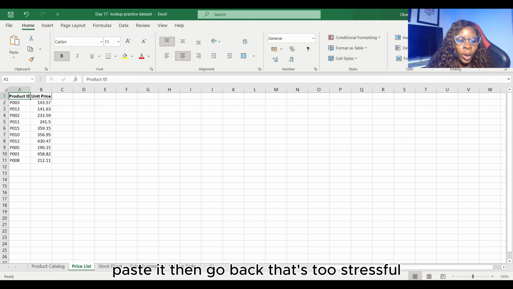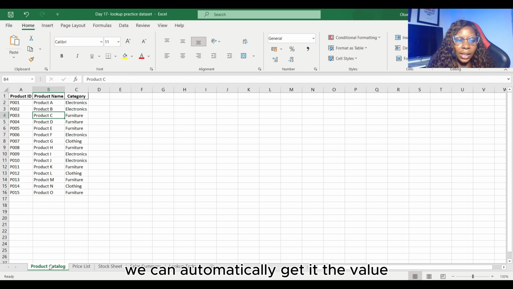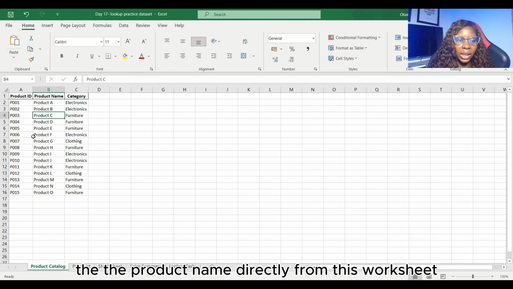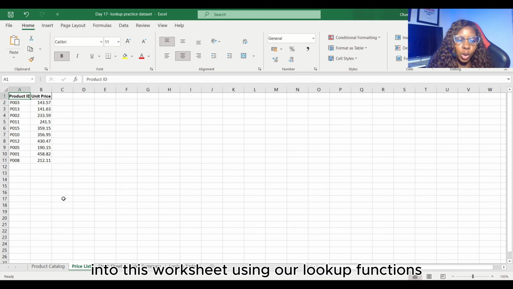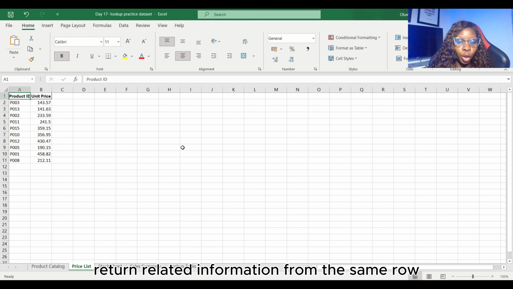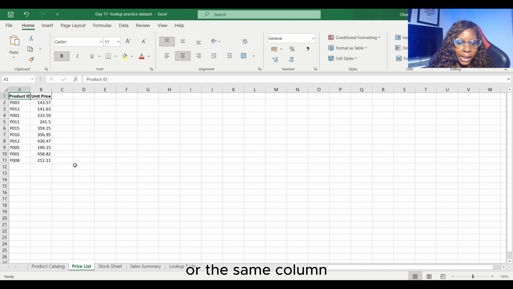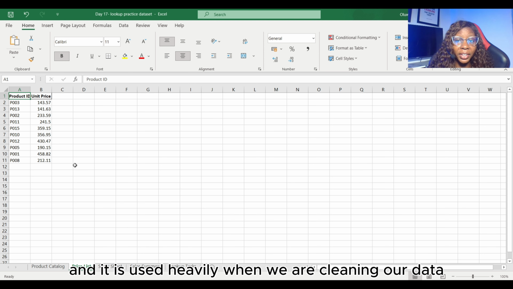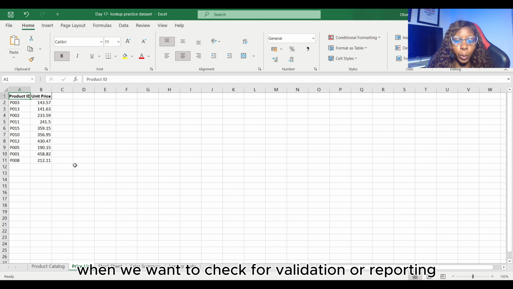That's too stressful. We can automatically get the product name directly from this worksheet into this worksheet using our lookup functions. Lookup functions help us search for a value in a table and return related information from the same row or the same column, and they are used heavily when we are cleaning our data, when we want to check for validation, or for reporting.